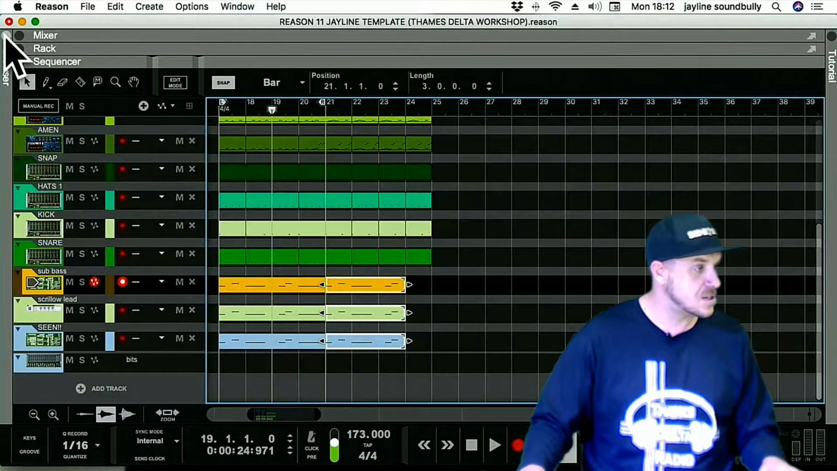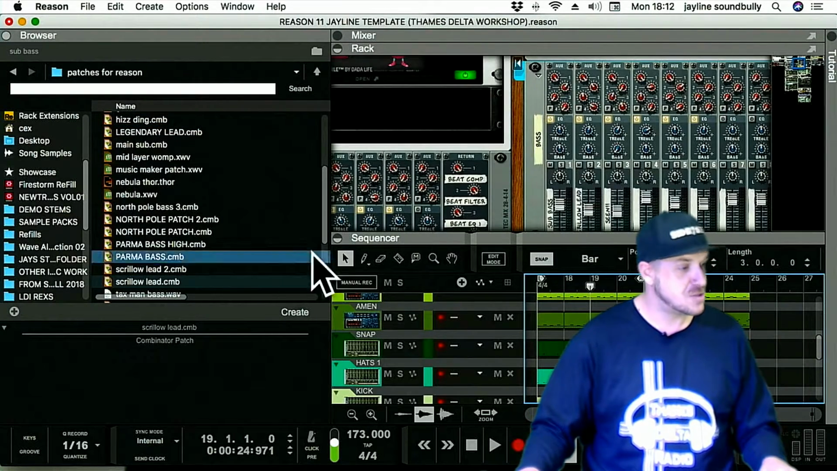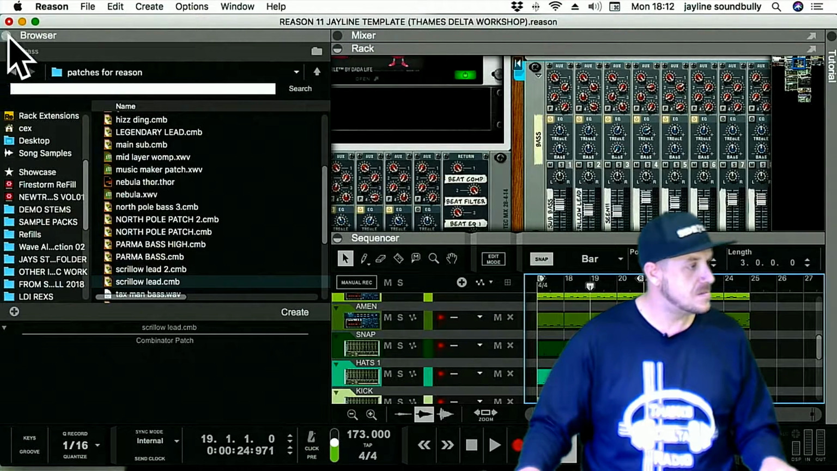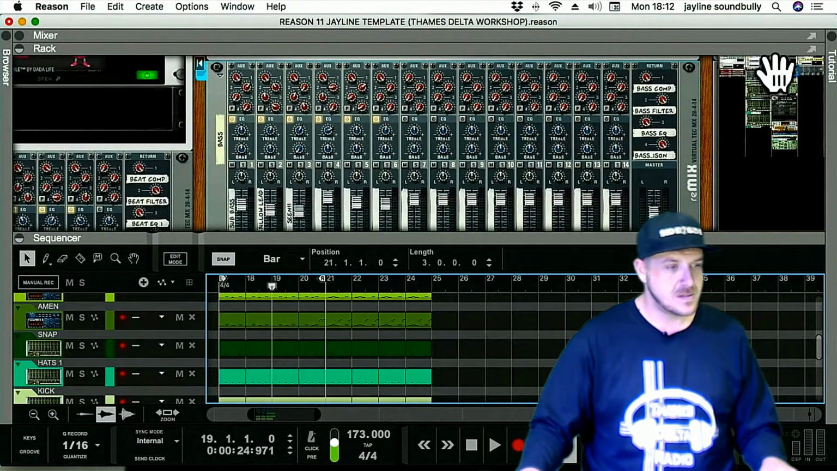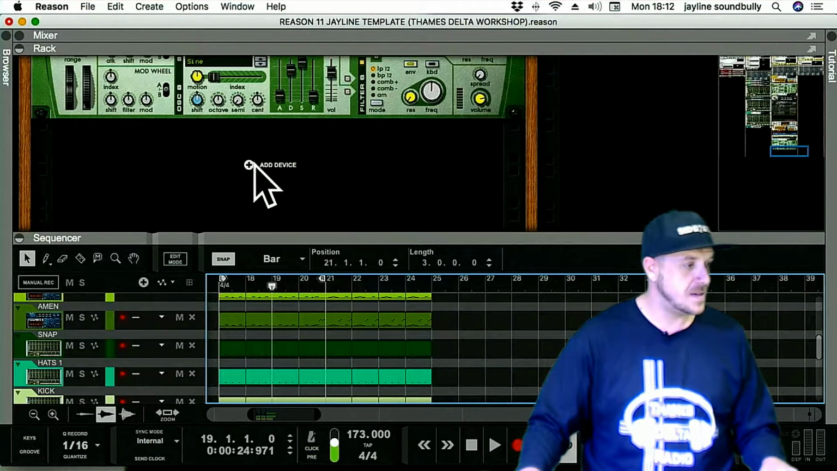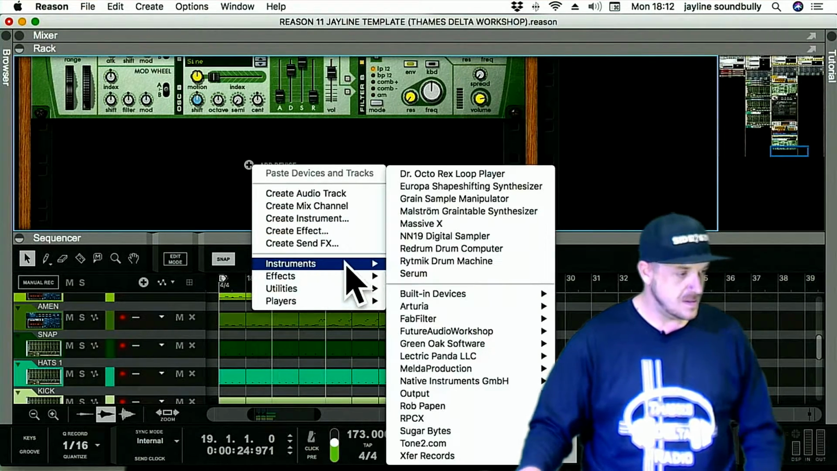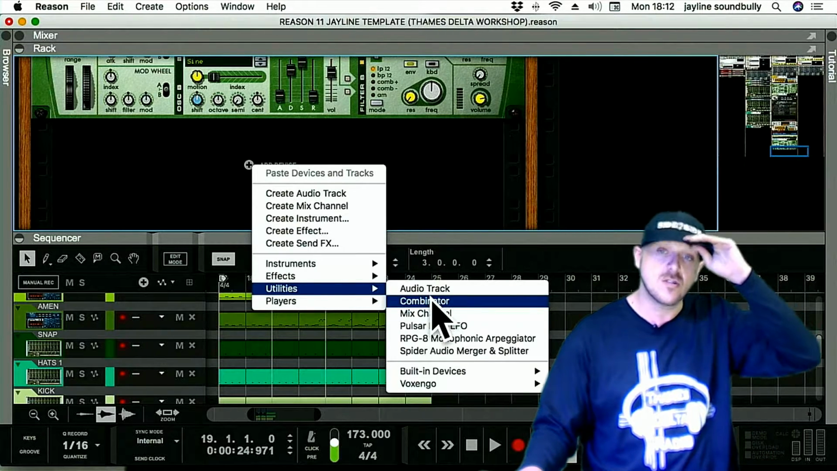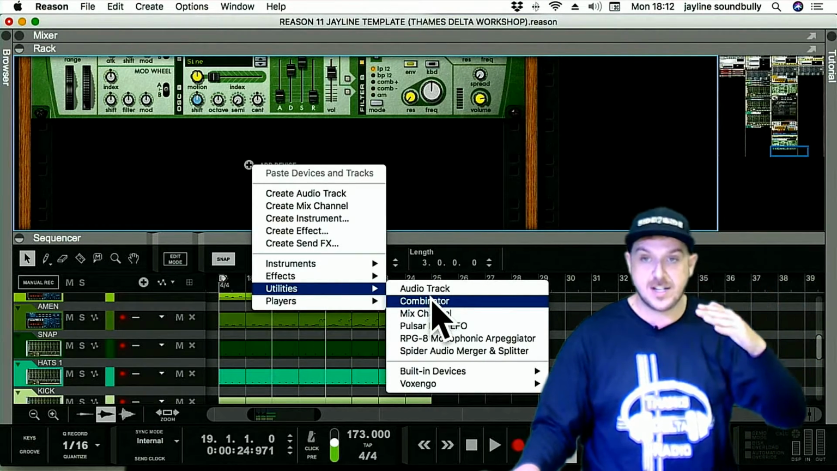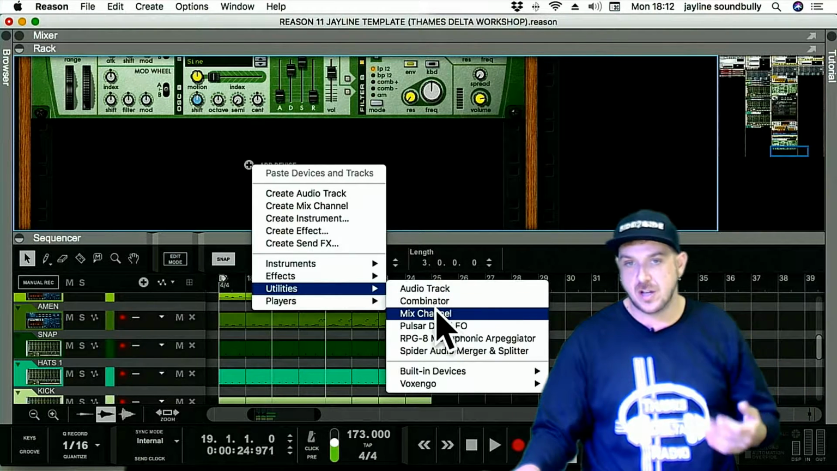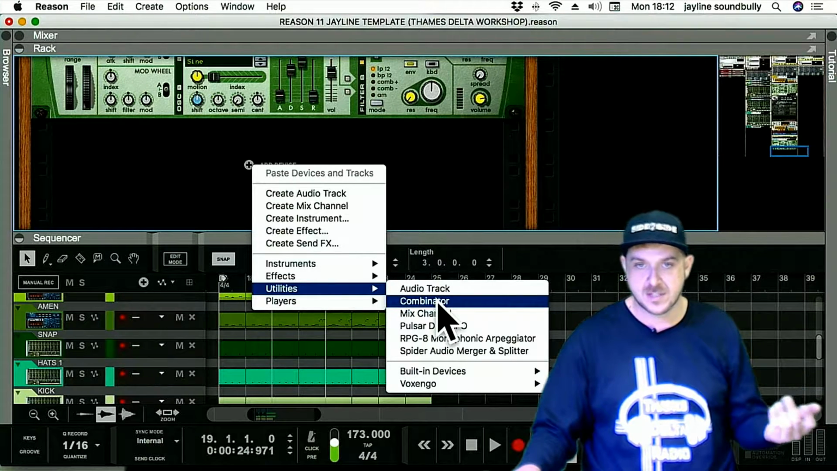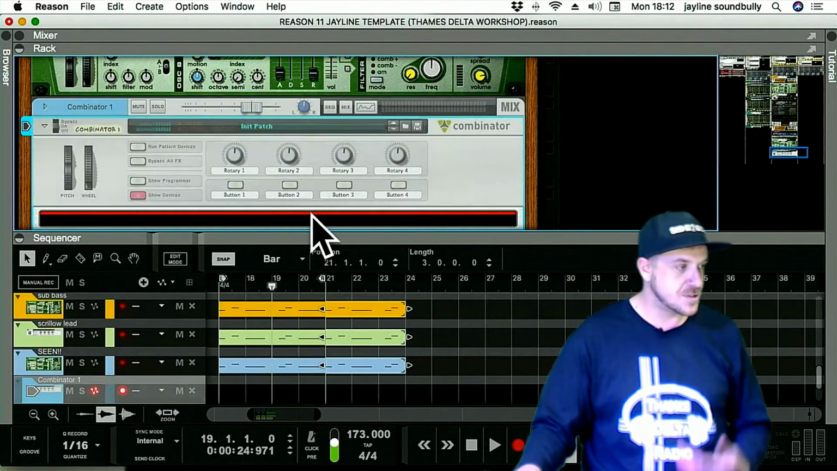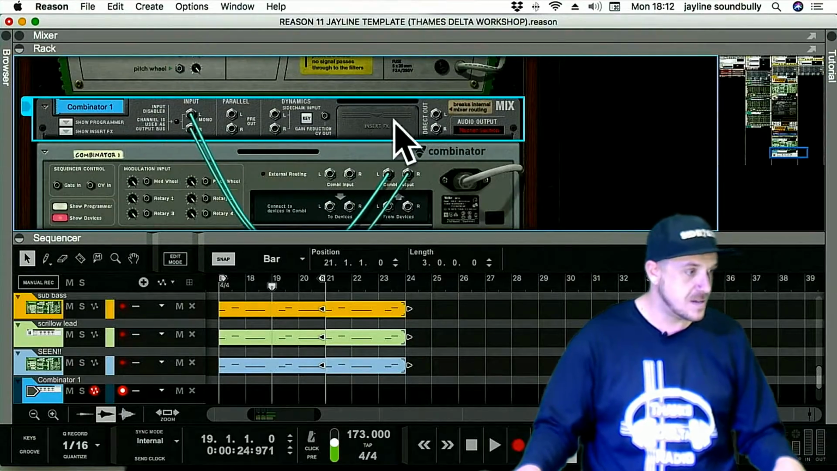Let's just search for another patch now. Actually, let's add a machine first. There we go. So we go down to the bottom, add ourselves another device. Reason users, if you add a combinator when you're looking for patches, you can go through any patch. It'll let you open any patch in the whole of Reason. So that really helps when you're searching for stuff. So let's open a combinator. We'll flip around, plug her in.